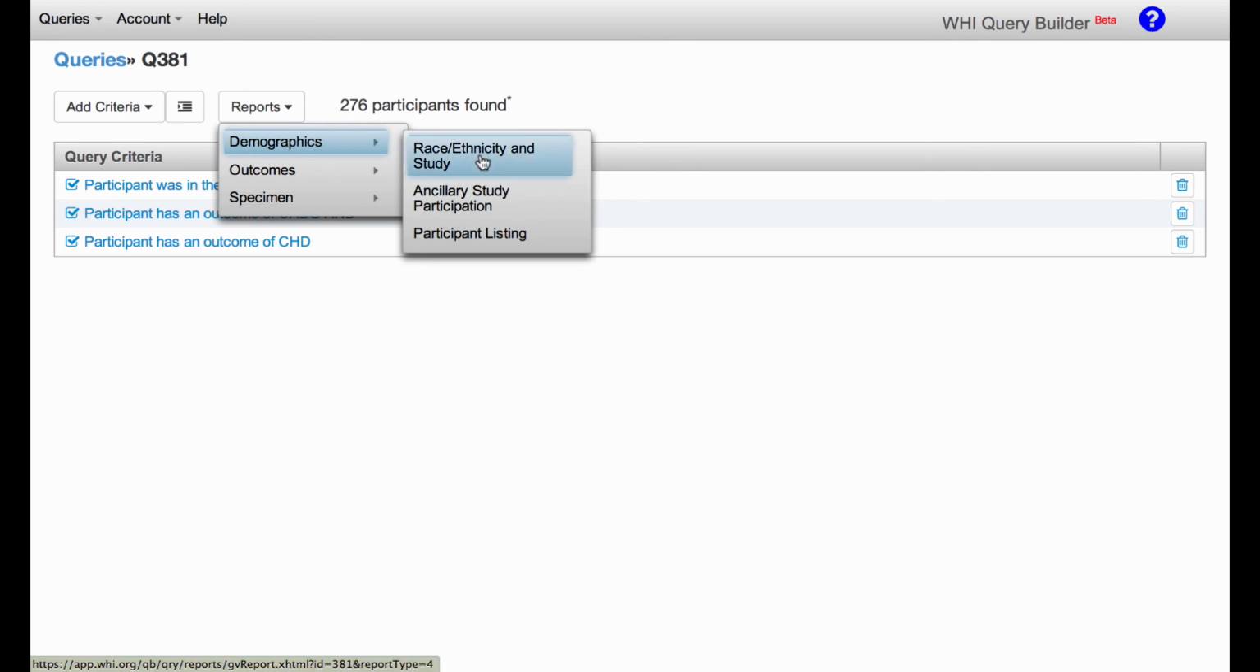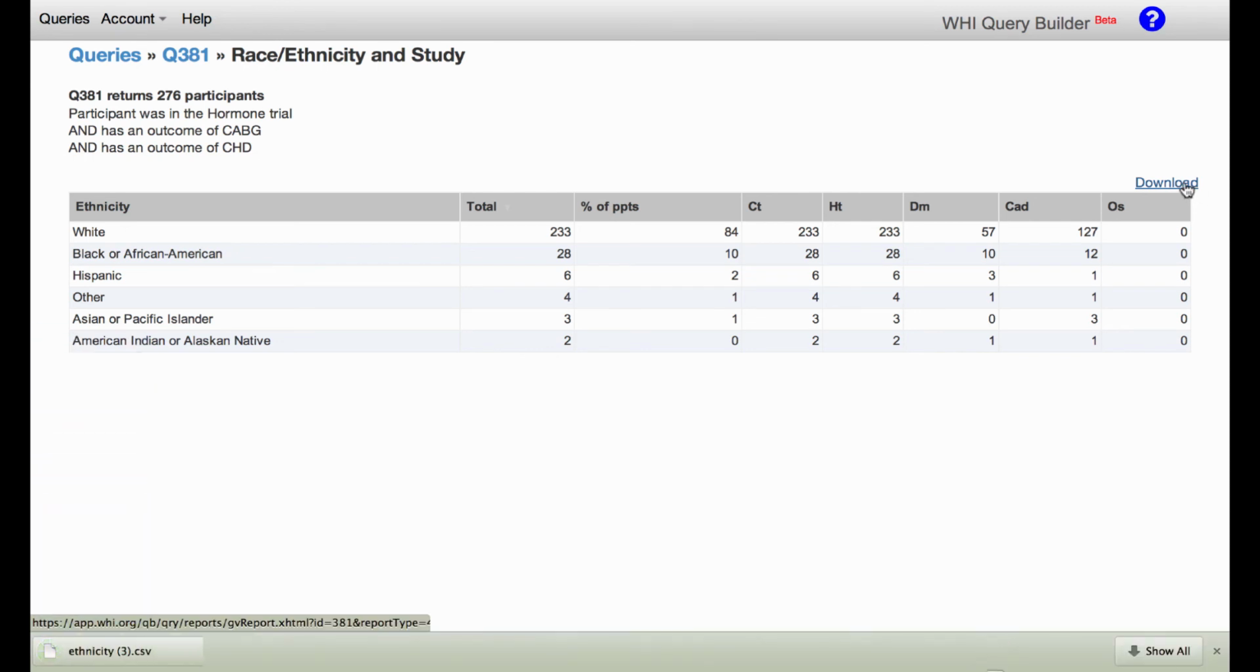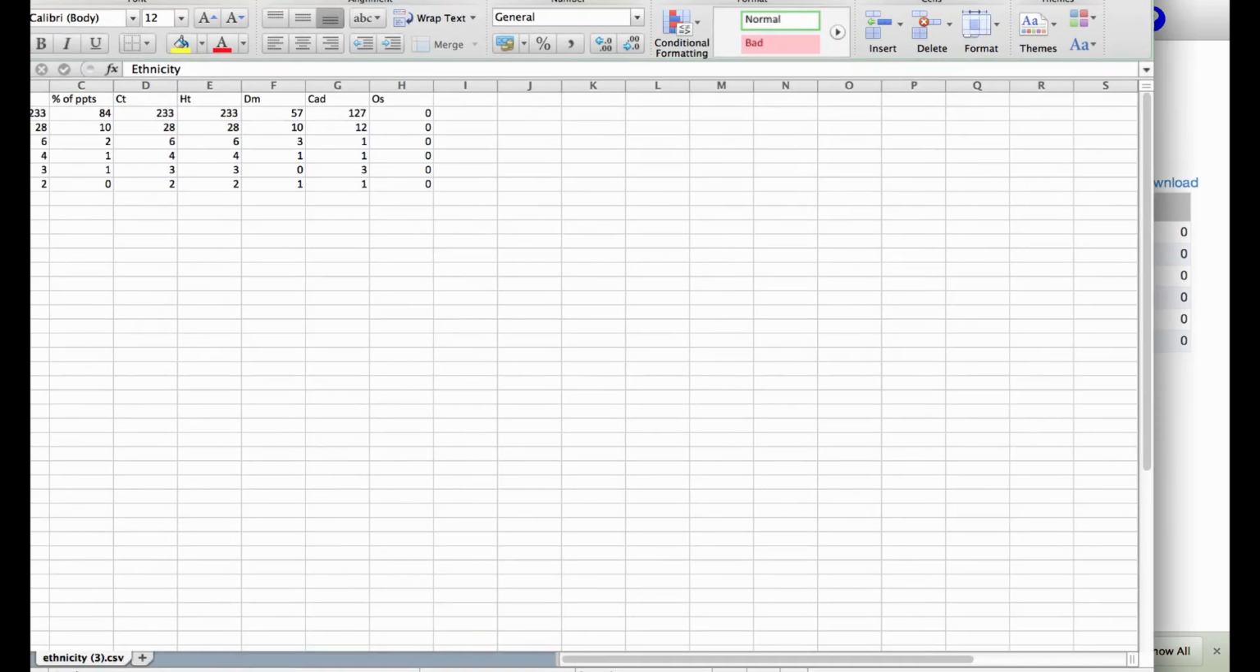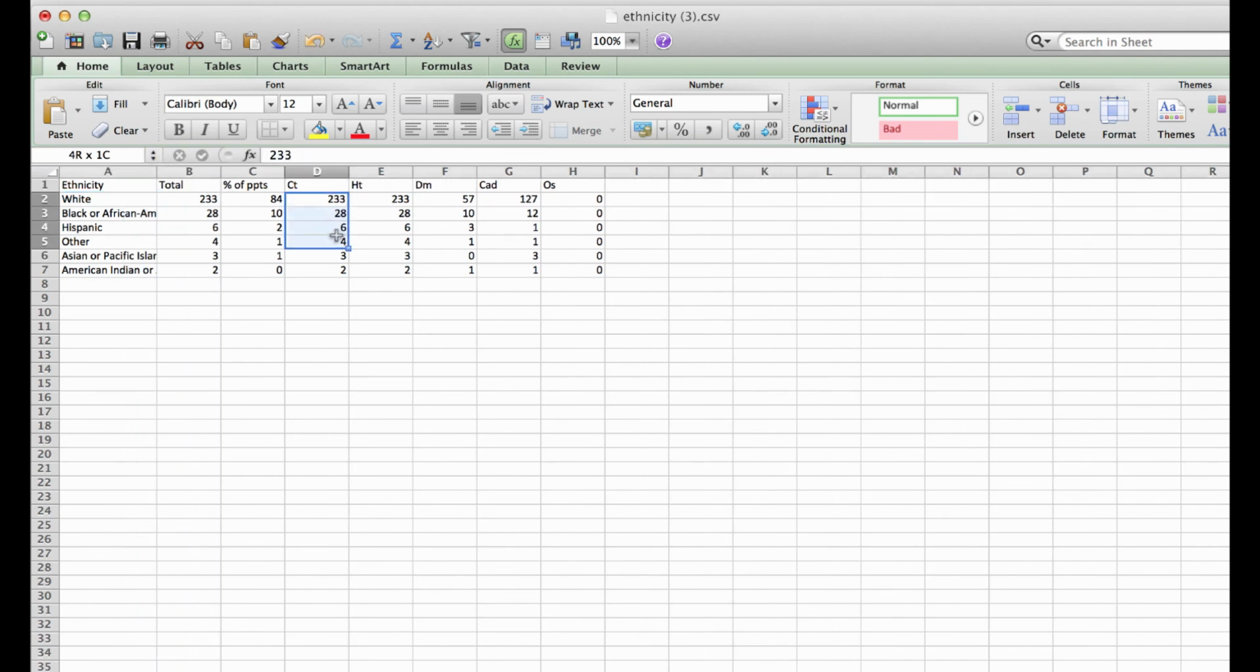Let me run the race ethnicity report. This report runs for your query. Here it shows the number of participants returned by your query and the criteria of that. So if you're printing this report out, you can have a reference as to what your query selections were. These column headings are also sortable. And finally, this download link, you click on that. It creates a file of the data of the report in a comma delimited format. And at least on my computer, when I click on that, it brings up Excel, and I can save this or do other sums, etc.